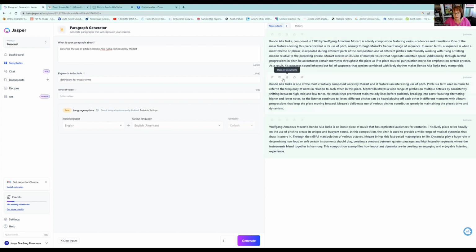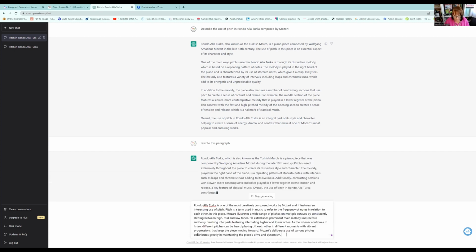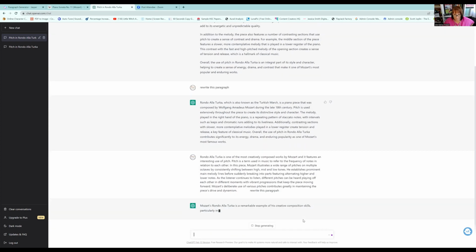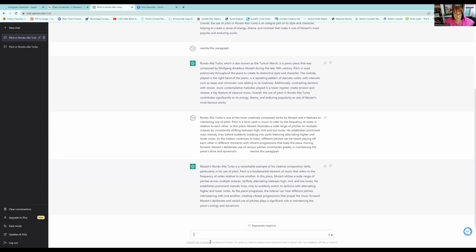So say if I just copy this one, I just copied that one. I'm going to go back to my template. Let's go back to actually this. I'm going to rewrite this paragraph. And oops, hang on. I'm going to do that again now. Sorry. And as you can see, it's rewritten it in another way. So you can do this as many times as you need to.